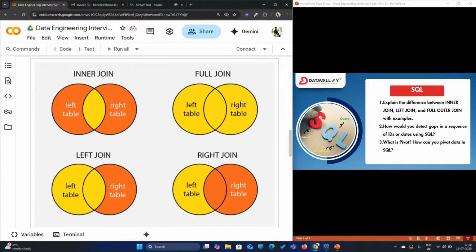So I hope this image is very clear to you. In the inner join you have two tables, left and right. You are getting only the matching rows. In your full outer join you are getting all the matching plus non-matching data from both your left and right table. And for your left join, you're going to get all the rows from your left table and only the matching data from your right table. When talking about the right join, you're going to get all the data from your right table and only the matching rows from your left table.